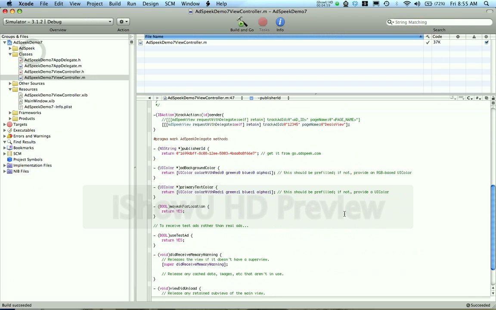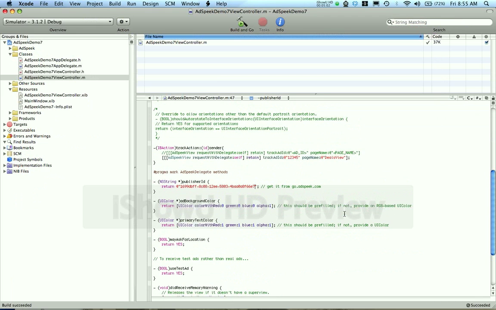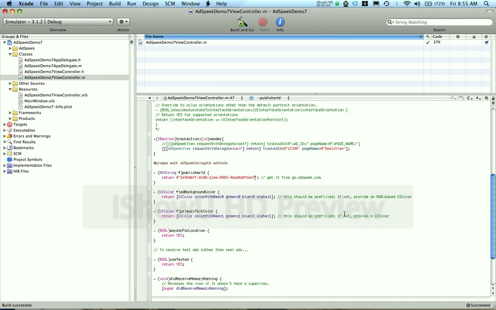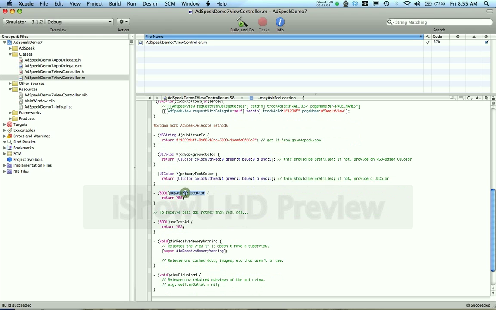As I mentioned, most of the methods in this delegate are documented in the README file. And the important one in this case is mayAskForLocation. As part of this ad being tracked, it will also track the location of where the action happened. In this case, the longitude and latitude, and any other information that we allow to be tracked, including keywords, address, etc. So if we go ahead and build this, I'll put a breakpoint here.